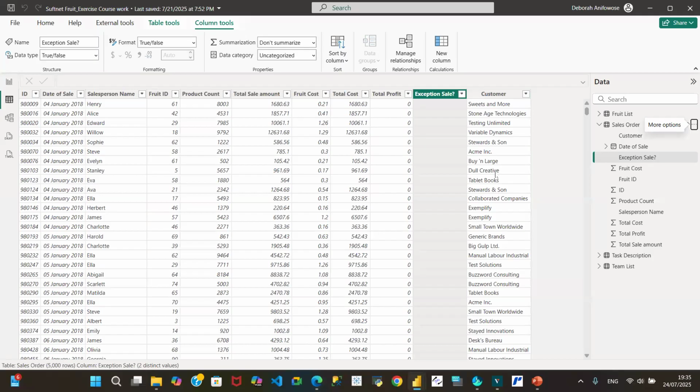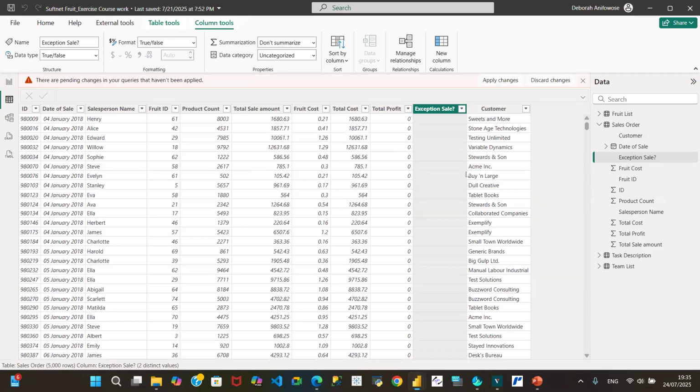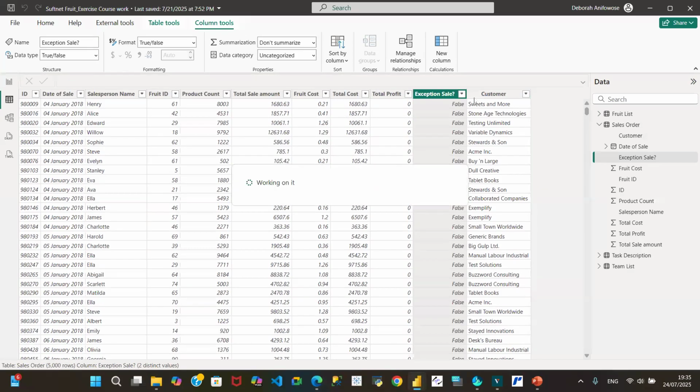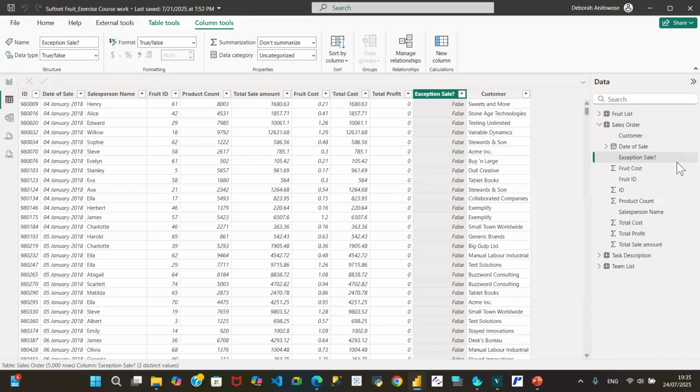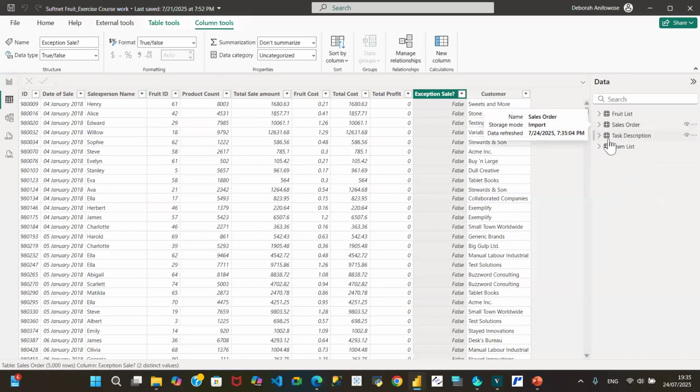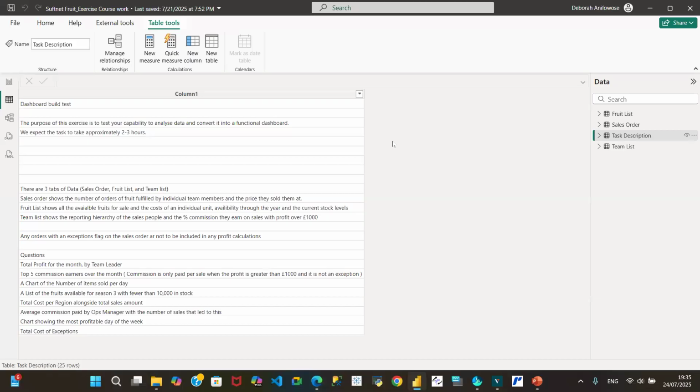So we should, yes, we should have that loaded as false, yes. That's correct. Now, back to our instruction list, task description.